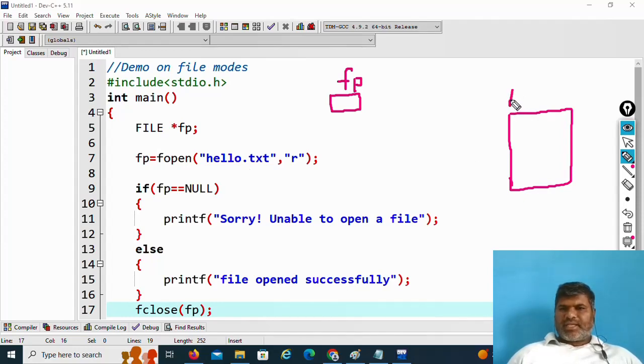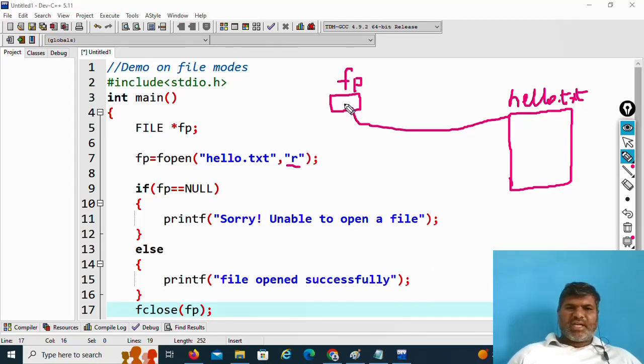Now I will take the name of the file as hello.txt. In which mode are we opening the file? Read mode. Suppose the file is available, then the starting address of this file will be stored in the file pointer called fp. At that time fp equal to null is false, so it goes to the else part and displays the message file opened successfully.